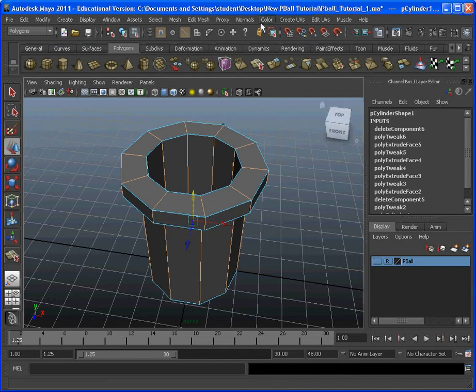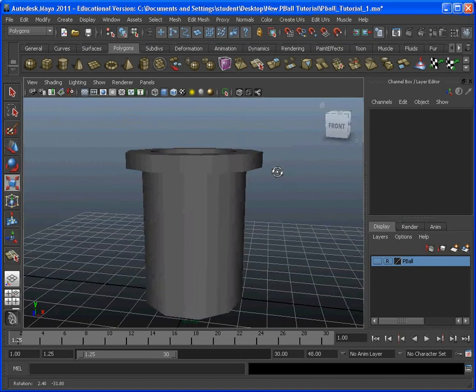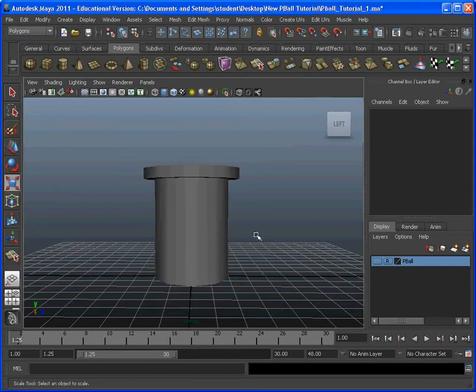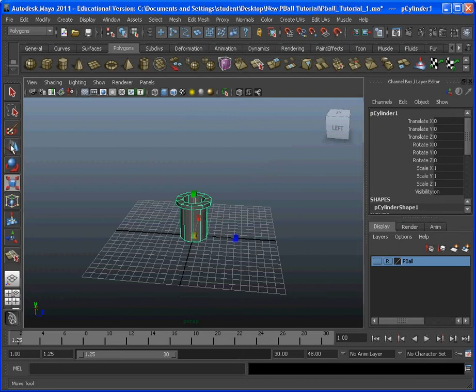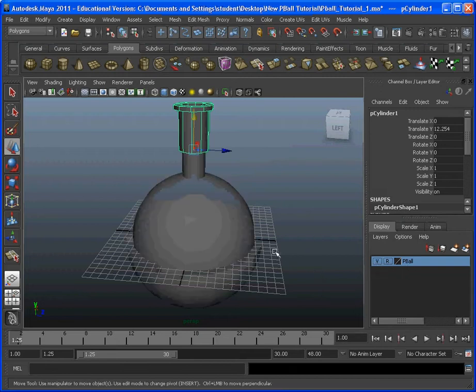With all these edges selected, we can then go to Normals, Soften Edge. We can then go to Select Object Component and then click off of our object. And now this pipe is looking much smoother thanks to the softened edges. With that done, we've now finished modeling the pipe, and now all we have to do is get it into position. So first, I'm going to select the pipe, and I'm going to make sure I have the Move tool selected. I'm then going to pull the tool up so that the pipe's above where I think the phantasm ball is, and then I'm going to go back to my layers and turn on the visibility for the phantasm ball.